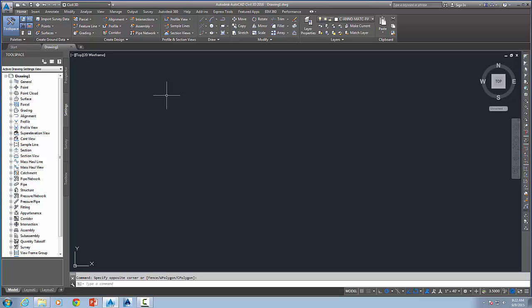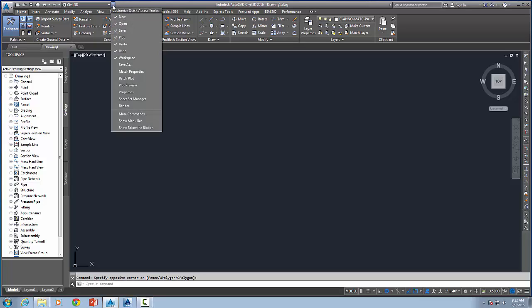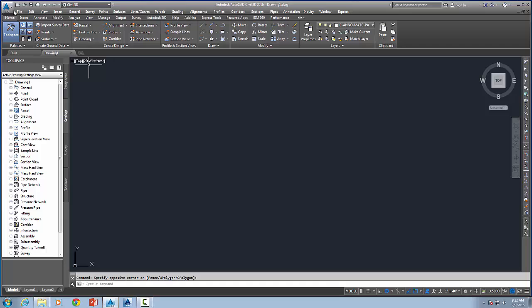If you're a longtime user of Land Desktop, they had screen menus that were nice across the top. You can still have those, and I like to have those. What you can do is go to this down arrow here, and under here we can customize the quick access toolbar, but we can also find and show the menu bar. So what I'm going to do is do that, and notice it's brought out my menu bar. Again, these menus right here are just exactly what you would have found in your Land Desktop.